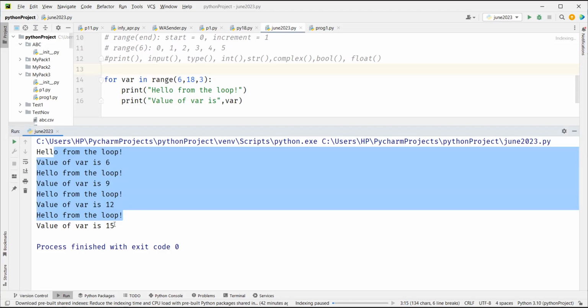Now, this is not the only way to do it, right? You can choose the range function based on your requirement. This is just to show you that you can have a range function with 3 values, and this is how you run a loop with range having 3 values: start, end, and increment.